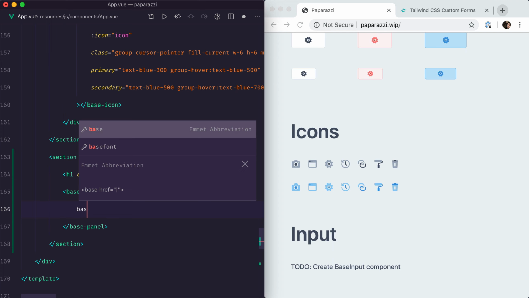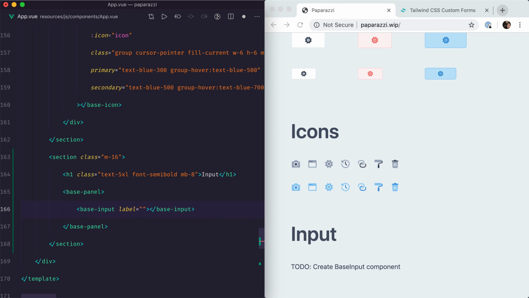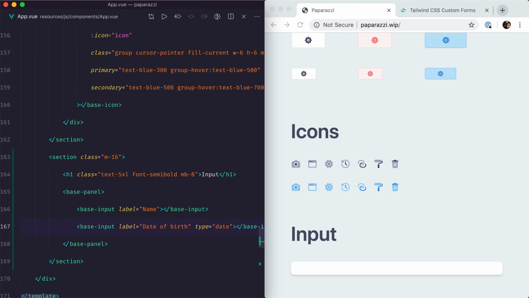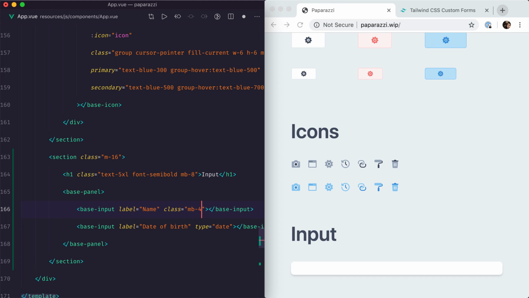Okay, so ideally we want a base input component that has a label props that will automatically be displayed on top of the field. Let's call that one name. And I also want us to be able to define a type props that will define the type of our input. So for example, if it's a text, if it's an email, if it's a date, etc. So let's copy paste that and say date of birth, type, date. And when that's not provided, I want it to default to text. So we shouldn't have to write type text here. I am, however, going to give it a little bit of margin so that they're not stuck together when displayed.